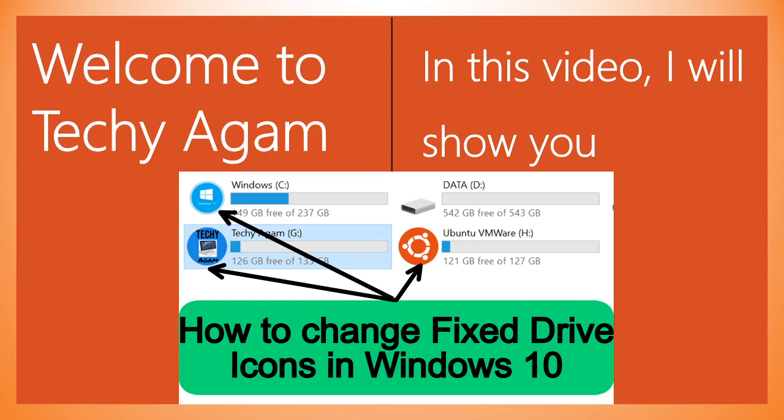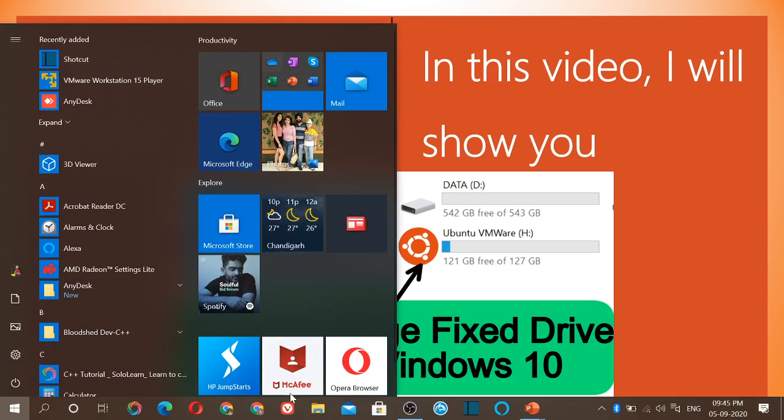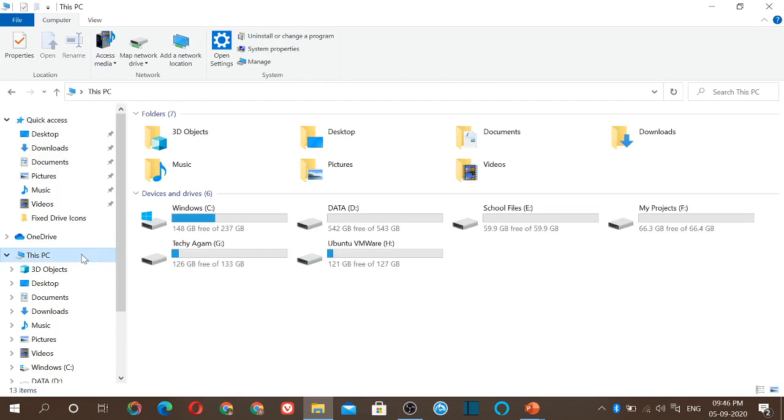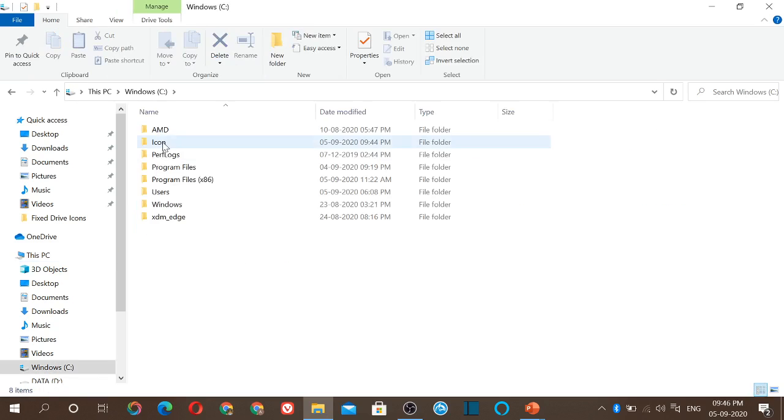In today's video I will show you how to change the fixed drive icons in Windows 10. These are the drives installed in your laptop, like your Windows drive and this is my HDD. I will show you how to change these icons, like this Windows icon, and I will show you the changed icon.